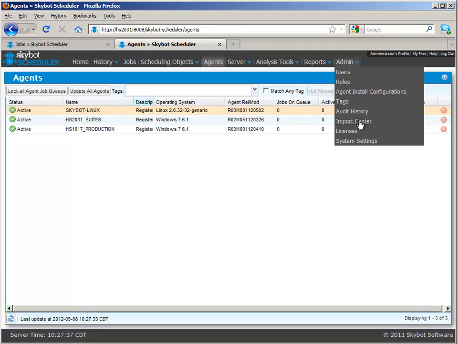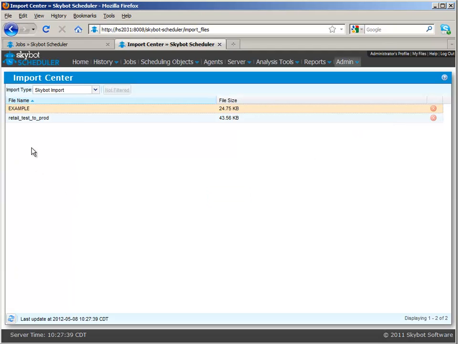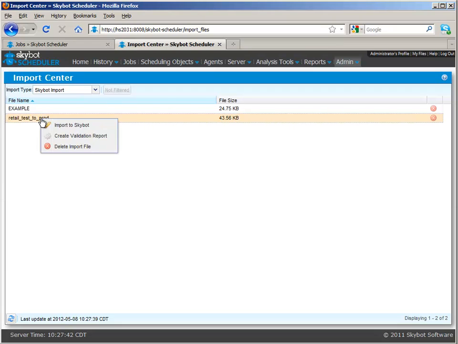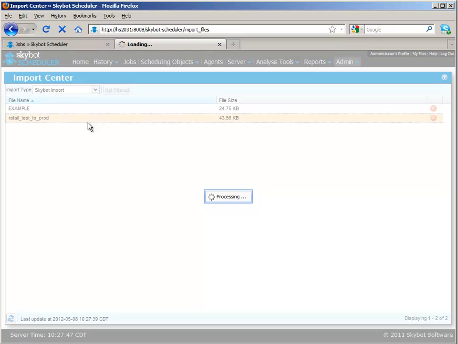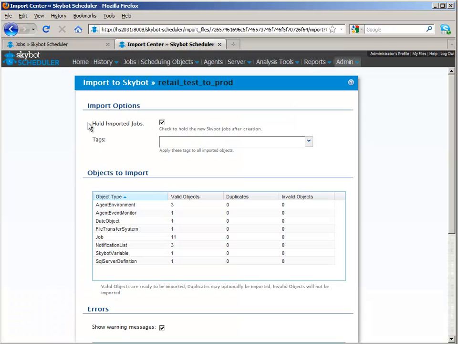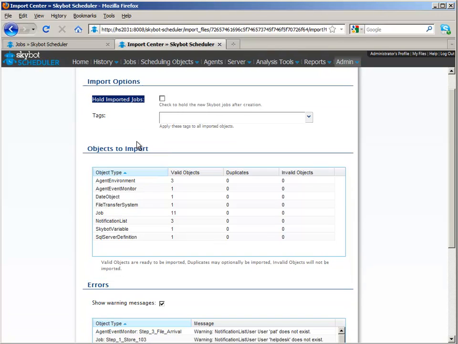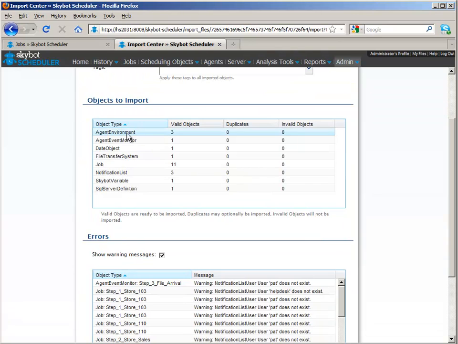Then I want to go to the import center, and you can see that my file is already there because it's in that directory. And I'm just going to right-click on this file and go to Import to Skybot. You can import your jobs on hold if you don't want them to run right away, or you can just uncheck that if you want them to go ahead and start running as soon as their schedules show up on that production server. These are the objects that will be imported. As you can see here, I've got this environment, an agent monitor, 11 jobs that I'm importing.